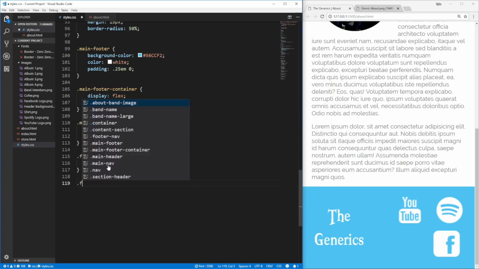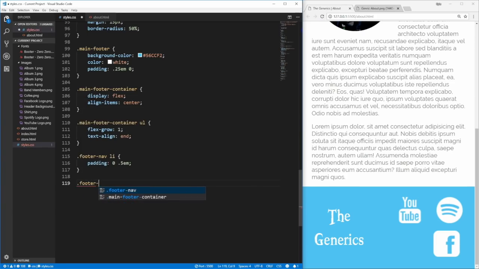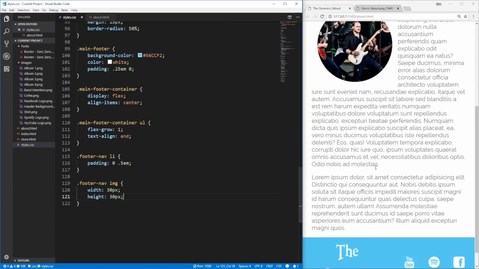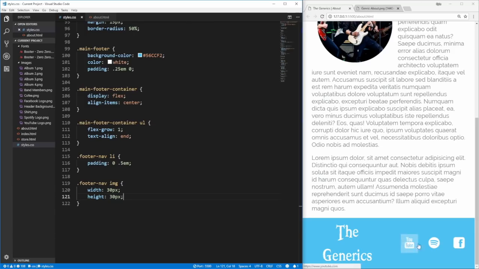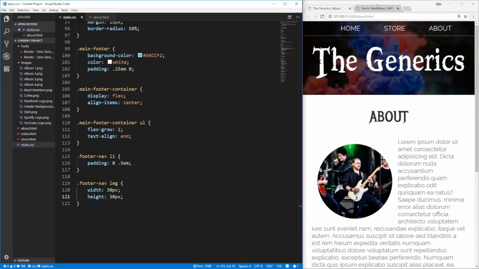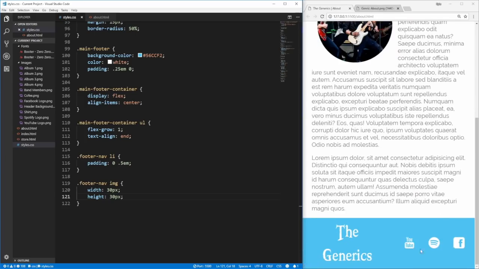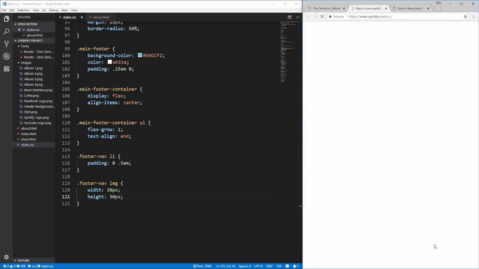Next, we're going to make it so the images are quite a bit smaller than they are right now, since they're a bit oversized. So we'll use the footer nav, select all the images, and give them a width of 30 pixels and a height of 30 pixels. If we save that, we see that now everything is center aligned together inside of the footer. Our images are smaller, they have the hover element, which is the same as this navigation up here, and they also allow us to click them and go to their links.